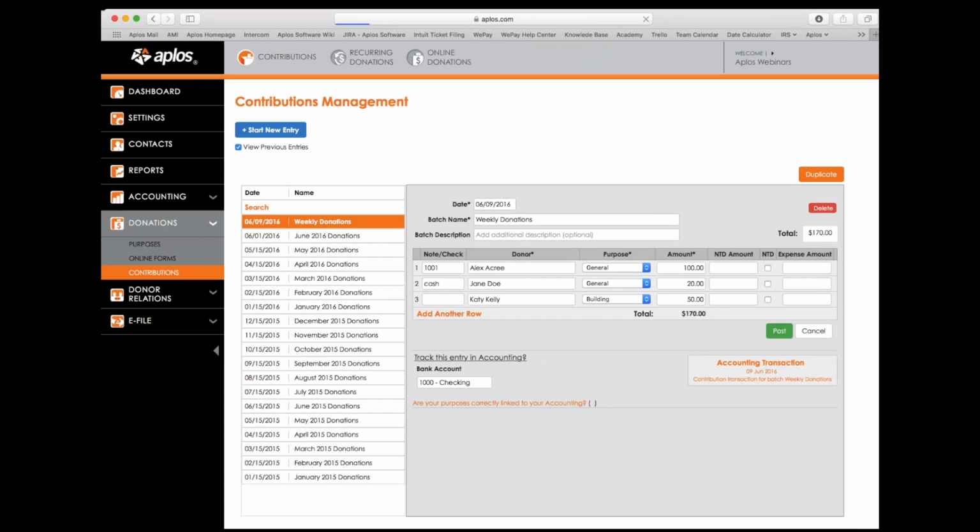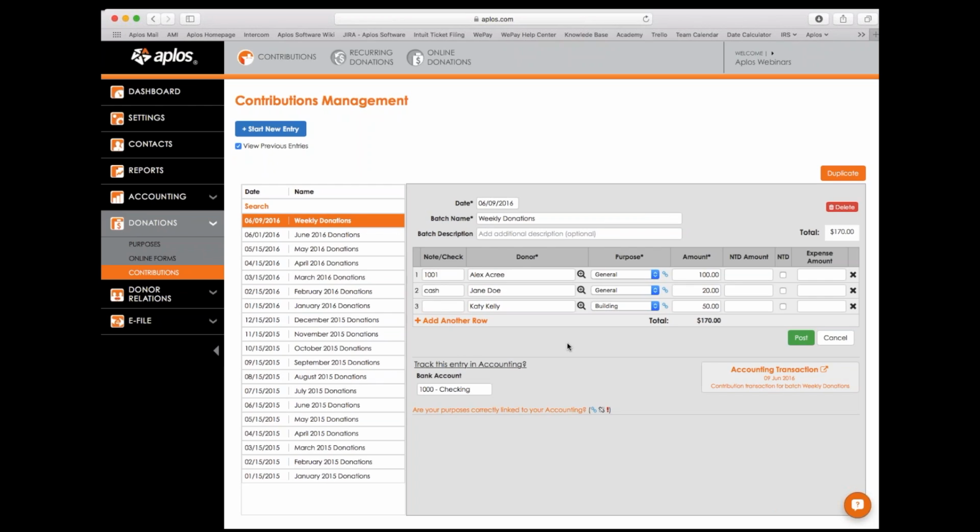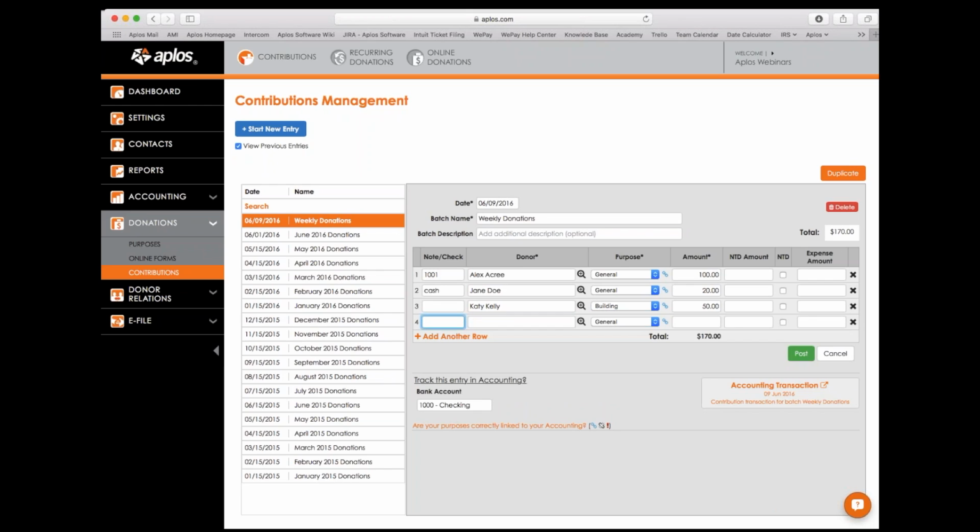You can click on any of them to open them to view the details of the batch, or if you need to delete the batch, if it's a duplicate or if it was mistakenly entered, you can delete it. You can also edit the batch. So if we had started entering this and we realized there were a few more donations we needed to add in, we'll just click the add another row button and continue working. And we'll just want to make sure that we click post once we're done making any changes, even if it's just changing information on existing donations within that batch, so that the changes that we've made are saved.